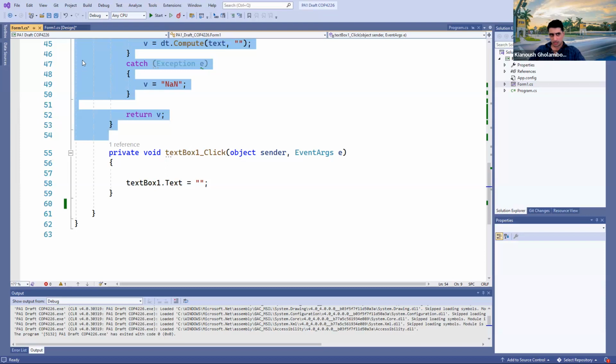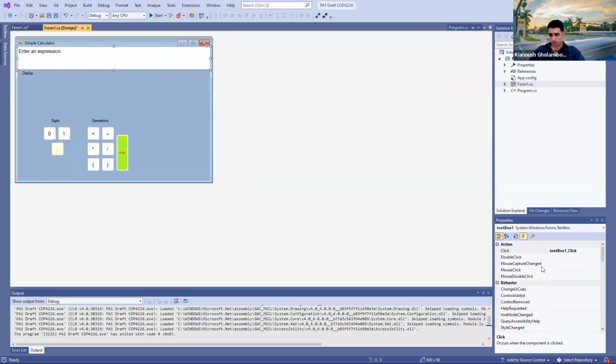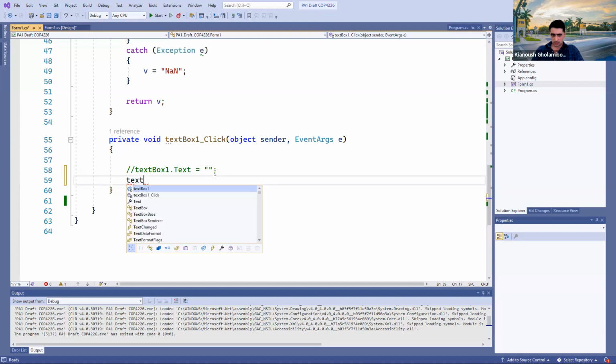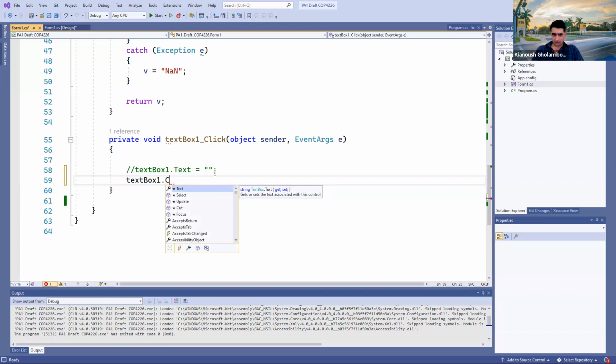One last thing, the text box that I showed you on the top has an event called click. When I click on the text box, I would like to clear it. So I will set text box dot text equal to an empty string. The alternative thing I can do for this is to say text box one dot clear. That's a method that clears the text. So they both have the same effect.